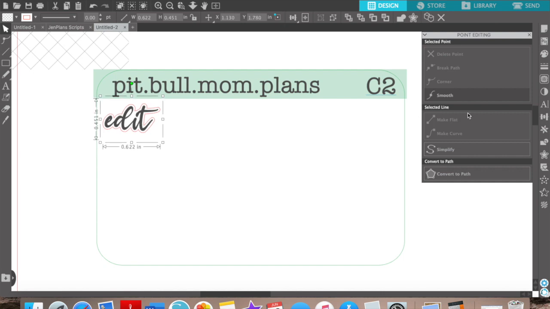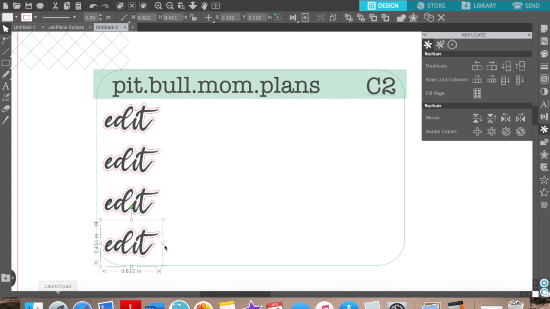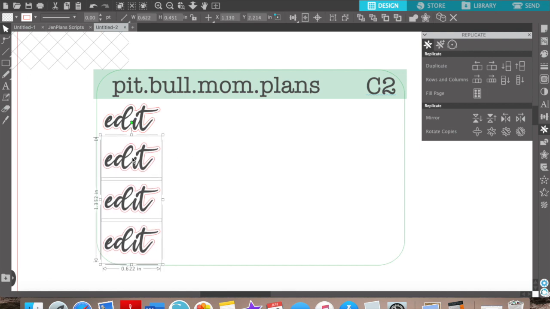I'm going to put it up here. And then we're going to, what is this called? This is called the replicate panel. I always go down first. I don't know why. I wonder if I can fit one more edit in here.